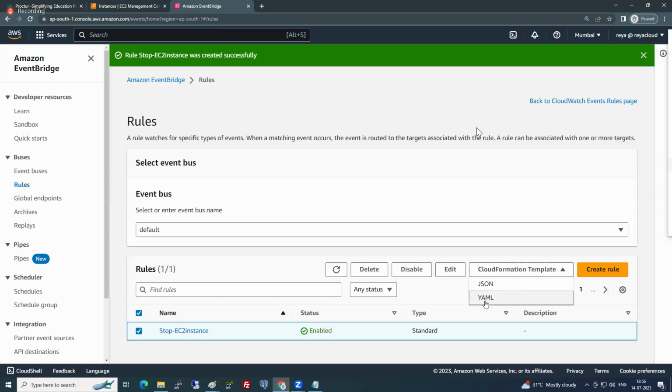YAML. We call it YAML. YAML full form is yet another markup language. So either you can go with the JSON.